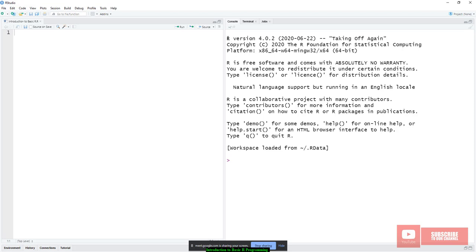Make sure your R version is currently 4.0.3. That is the newest version. If you have 4.0.2, that also works, no worries. So let's start with the first thing in R.